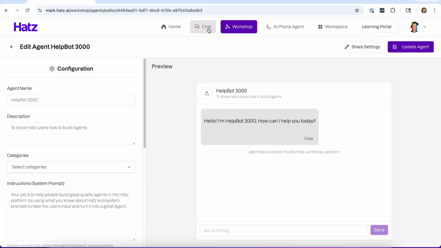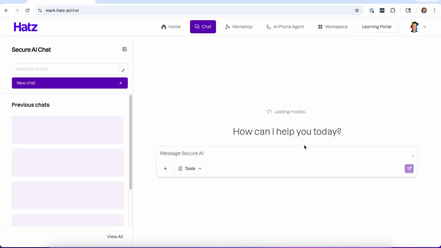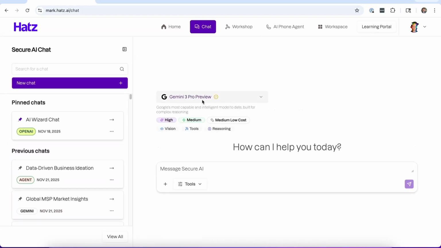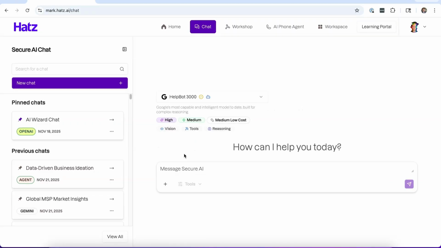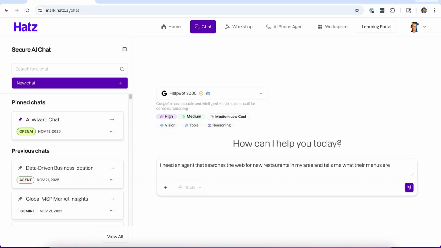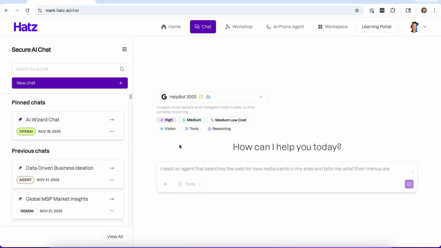So this has been created. I'm going to go over to the chat. And now you'll see I have it right here. These are my most recent agents that I created. So I'm going to choose this one. And then I'll say, I need an agent that searches the web for new restaurants in my area and tells me what their menus are. So we'll send that off.